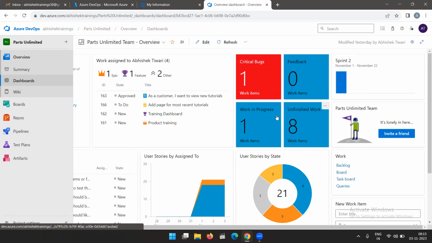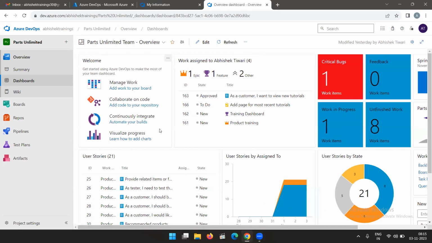This is from all the items, from all the team, like Parts Unlimited team only, whatever sprints are there. It's not that it is for Sprint 2 only or 3 only, right? So Sprint 1 is already completed, according to this project.